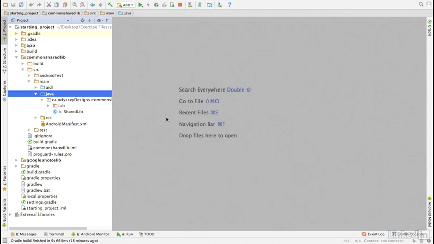So what this means is if you create a brand new project and you find that you need some code from this project or from some other project that you've created previously, then that code becomes a good candidate to be placed into a common shared library, such as the one I've created here.